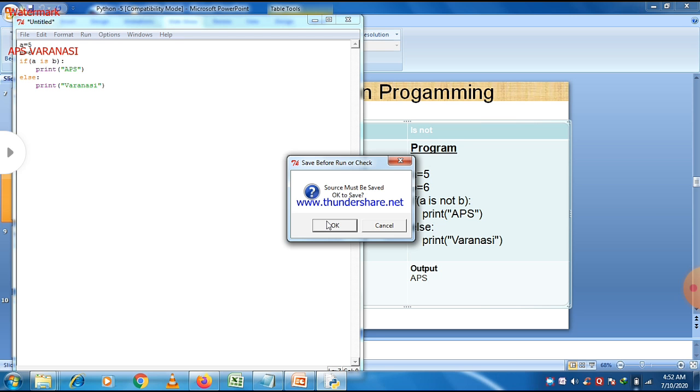In this program we take two values, a is equal to 5 and b is equal to 6, and check whether a is b or not. So we make the condition a is b in an if statement, and here we print a statement, print APS. It will only be printed after the execution of the statement, when the condition is true. When the condition is true, it means a is b. When a is b is true, then APS will be printed, otherwise APS will not be printed.